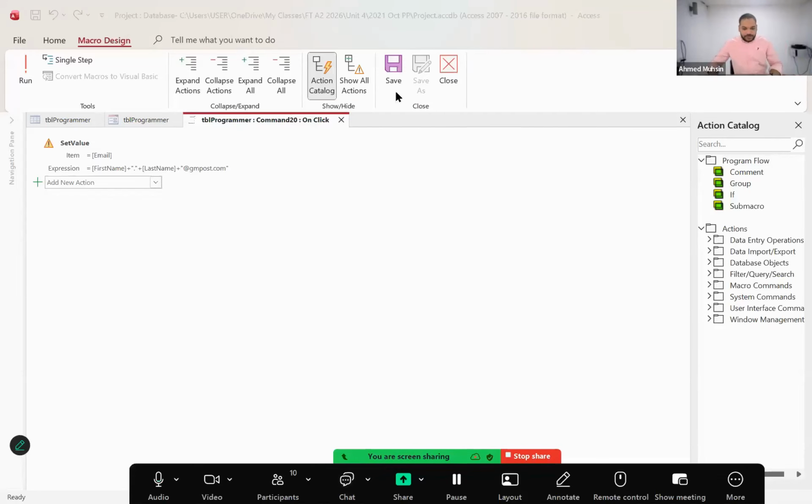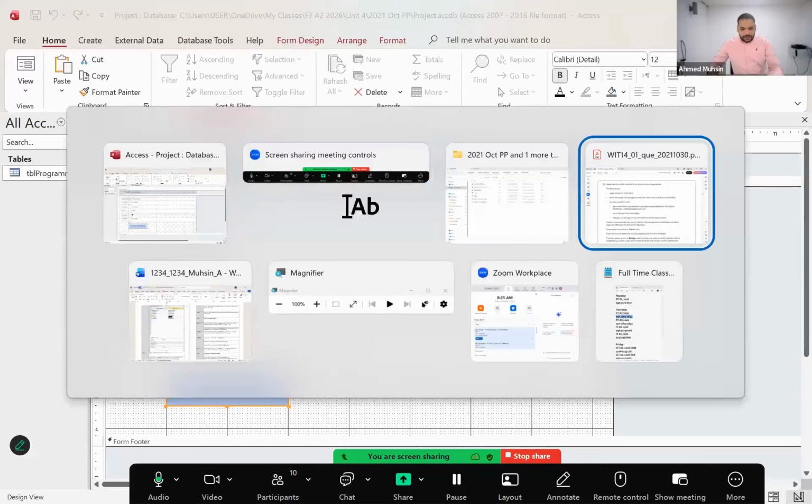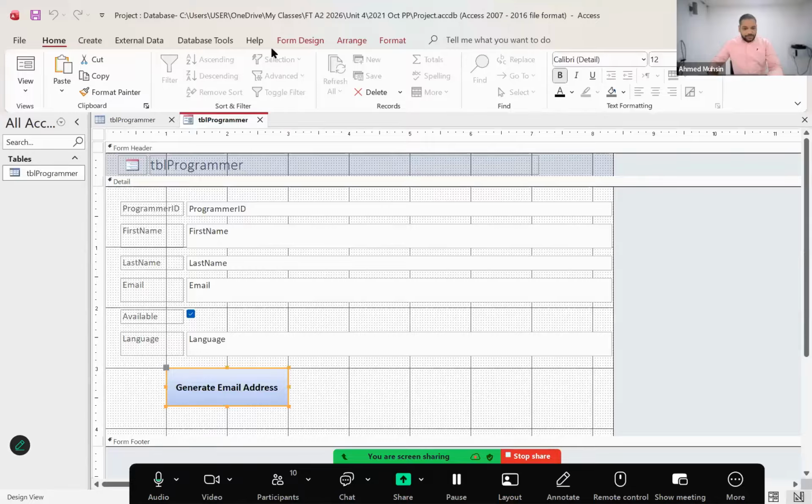Okay, right, superb. Right, let's close this. Let's save it and close it. Now we need another button, everybody, that says what? It saves the record in the table, and then it must display a message to say, you know what, record has been saved. Okay, so that's very simple.